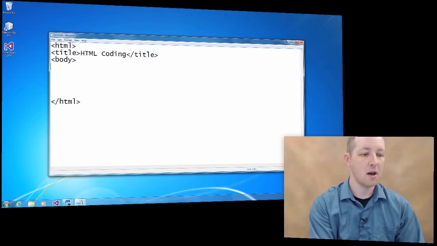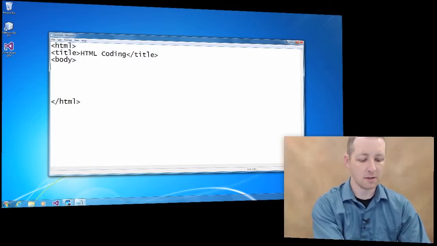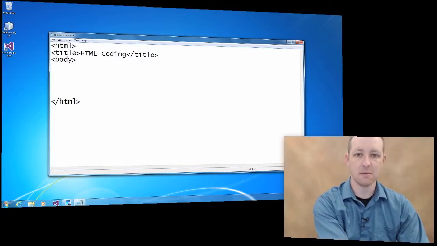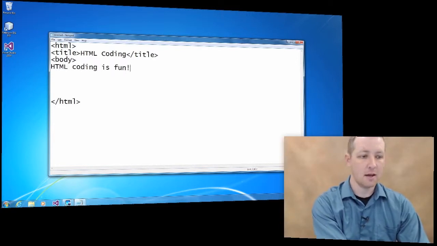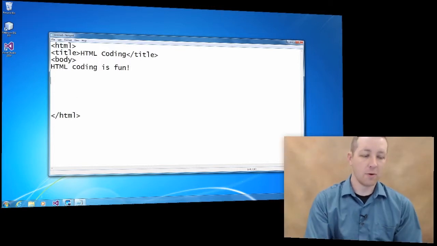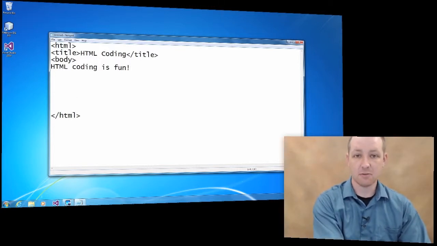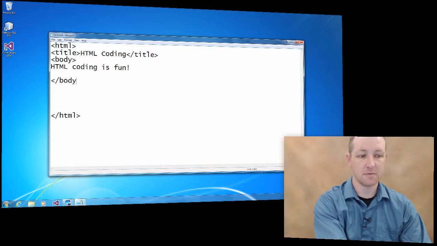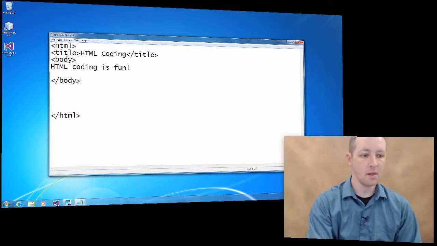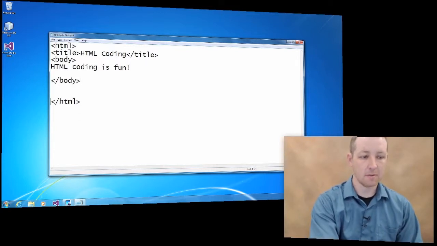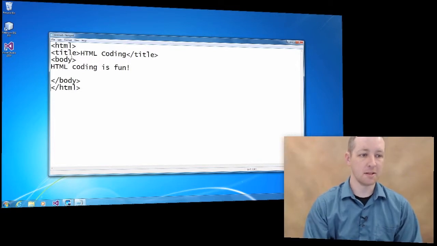Okay, so just for our instance, we're going to just type in a nice little sentence. HTML coding is fun. Okay. Then what do we have to do after that? We have to close the body tag. Okay, so just /body. I'm going to bring my close HTML up to the top to make it a little bit nicer.